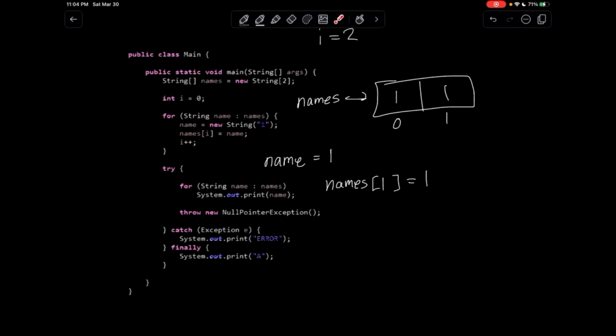Okay, so now we're entering this try block. We have another enhanced for loop that does pretty much the same thing, but it's just going to print out the entire contents of the array. What is the entire contents of the array? It's just 1 and 1. So if I'm printing out the contents, I get 1, 1. That's all this loop does. It goes through the names array, sets this local variable name equal to whatever is living at those indexes, and prints them out.